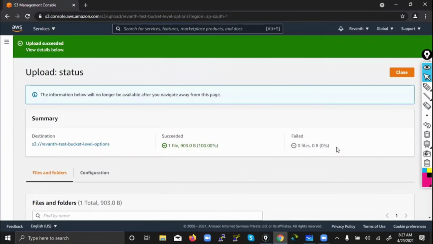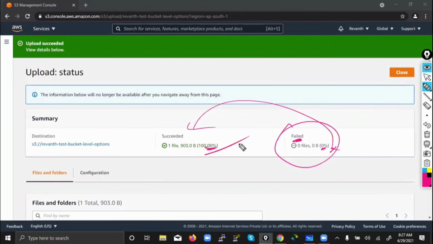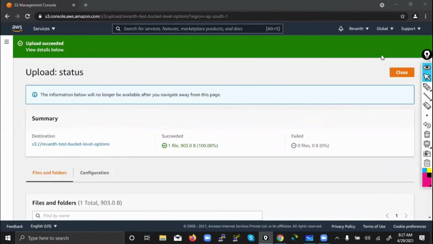Fine. Here you can see whether any upload is successful or failed. What is it saying? Failed: 0%. That means indirectly success is 100%. So what is the destination? That means the bucket in which you have uploaded. This is called your destination. So you can close it.